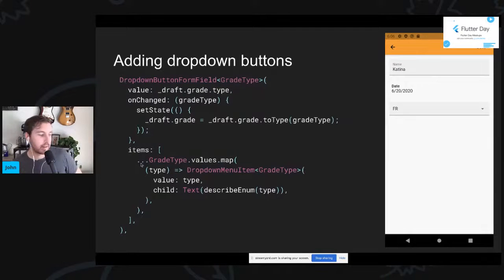And I'm using this fancy syntax here. What this does is it takes the grade type values, and maps them to a drop-down menu item. So now I've taken all the grade types, I've mapped them to a drop-down menu item where the value is the type, which we're saying is grade type up here. And the child, or the widget that I want to show, is just a text widget. And I'm using this feature in the Flutter SDK called describeEnum, and that either prints FR or YDS.